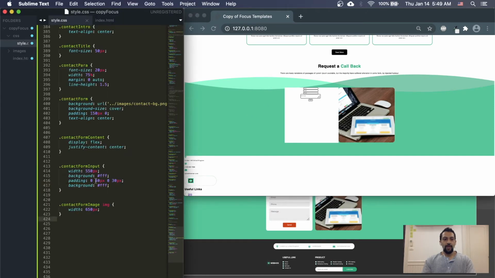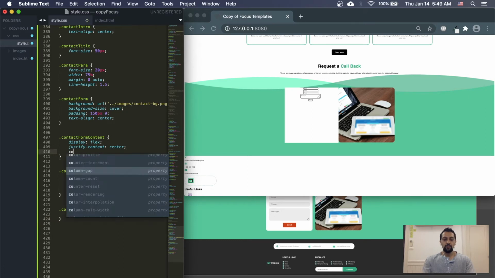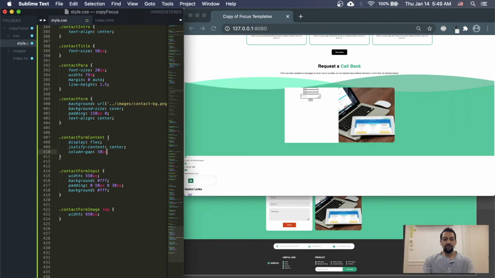And now that we have that, I'm also going to put in a gap between the two. So I can put in a column gap of, let's say, 50 pixels. And that now gives me some space in between here. So these two, our flexing and our box sizing is basically done. We just have to work on the actual element in here and clean this up.